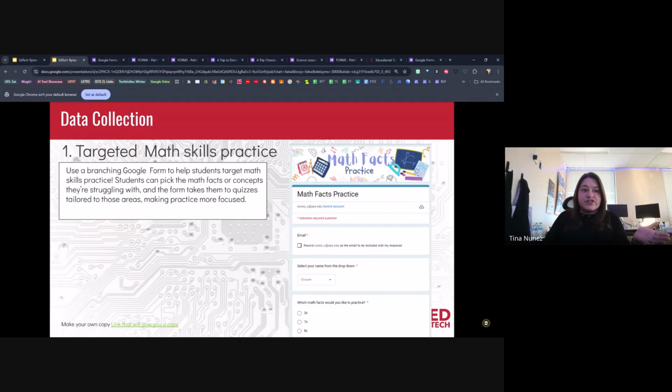Something very similar to math facts practice. Students can choose which of these they would like to practice with. This one's more elementary based. It takes them out to math facts practice. So there's just a couple of ideas for math.